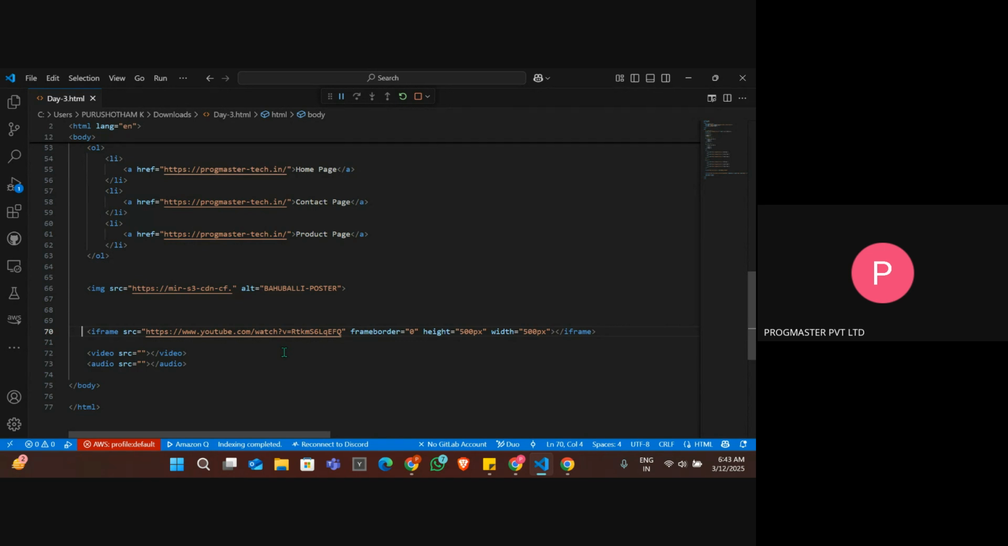Very, very small differences. Iframe and video are the same thing. Both work for the videos itself. But there is one more advantage of the iframe, which is that in the source you can also provide the website link or any other section of the HTML. It will work.